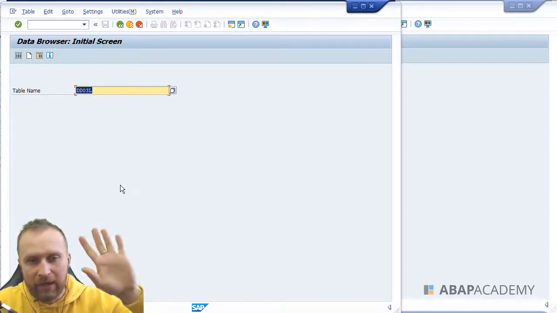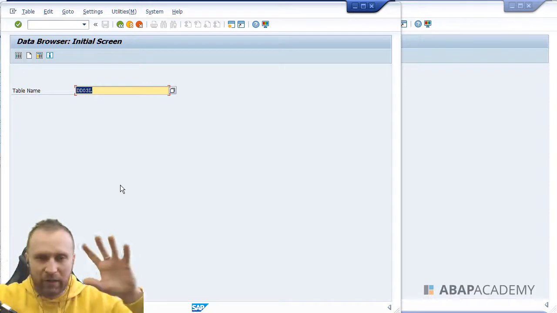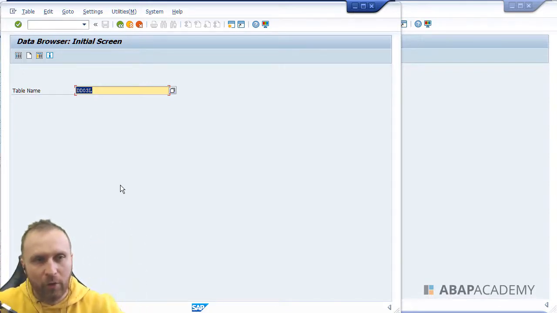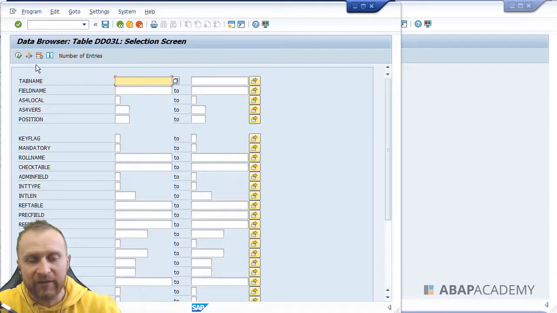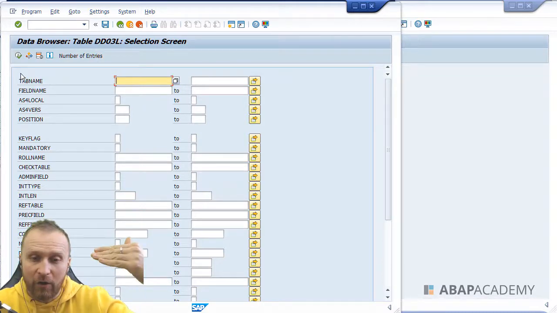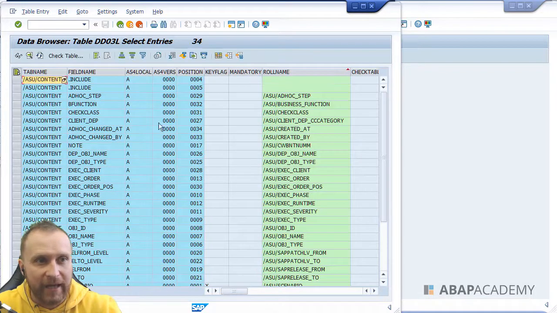If you don't know what database tables to look for, by going through this coaching program you would know what kind of database tables to look for. So let me show you. The first database table you would be looking for is DD03L, which contains information about all the fields of a database table. Let's put here the database table name, ASU content. Let's press F8, and right here I can see it contains 34 fields.